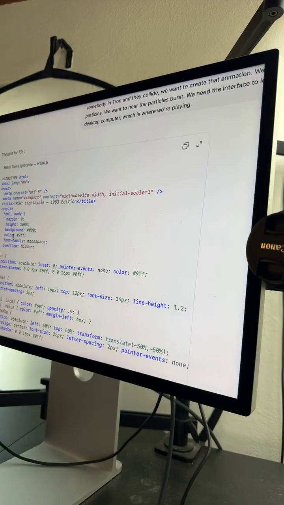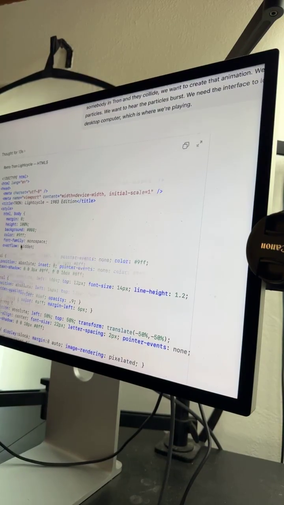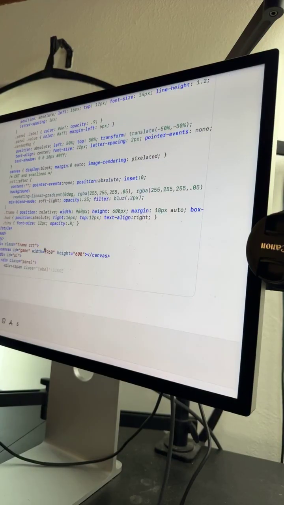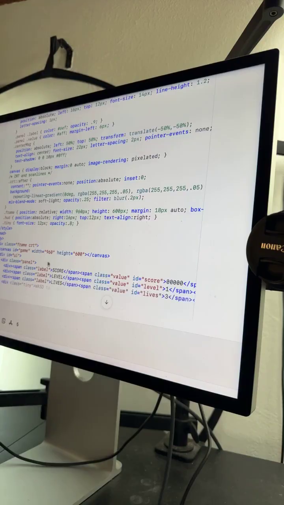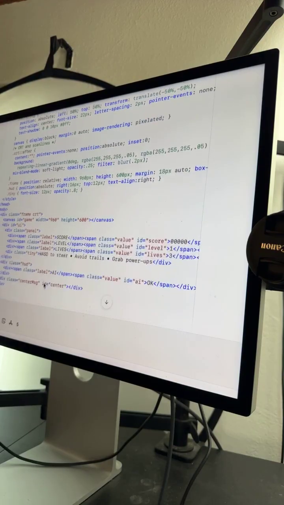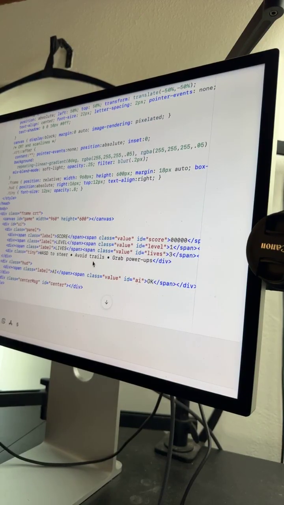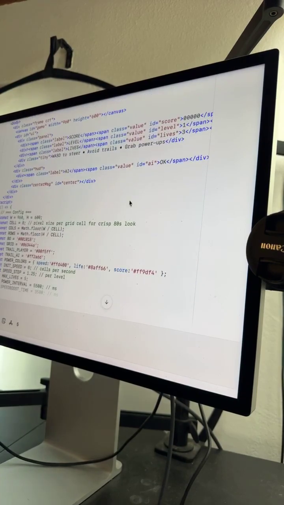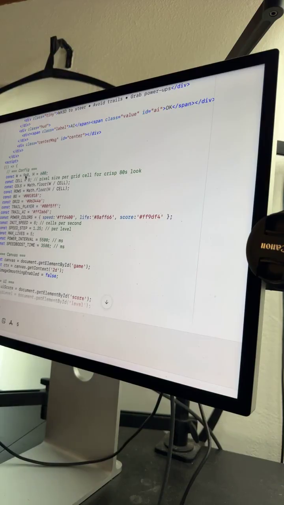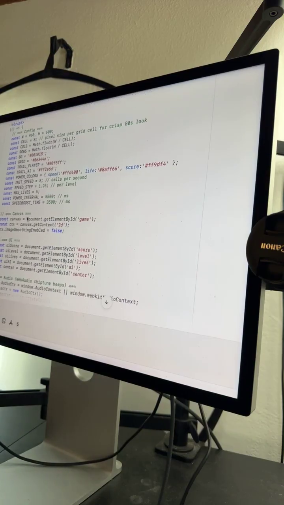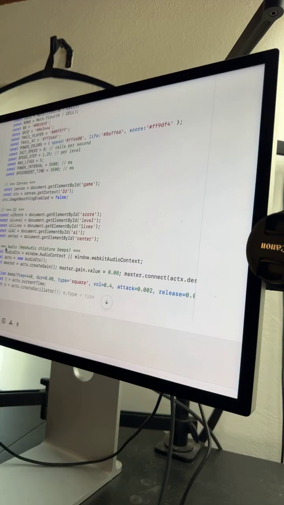It came up with a margin, height, and background color, a font family, and some padding. I see that it's defining a scorecard. I see that it has WASD to steer and avoid trails. You can grab power-ups. It's configuring the canvas now. And it looks like it's making a UI. So it's going to have a UI score, a UI for level, a UI for lives, a UI for the AI, and some kind of center document.